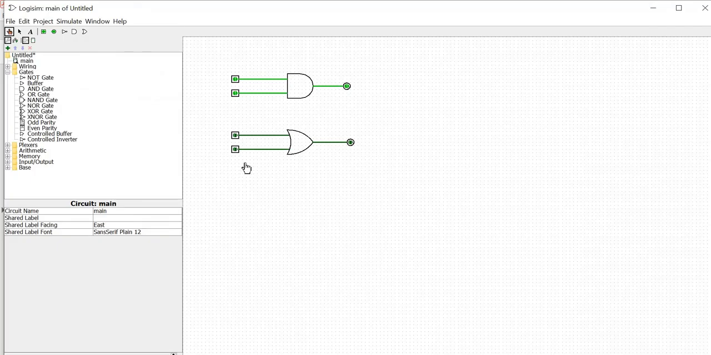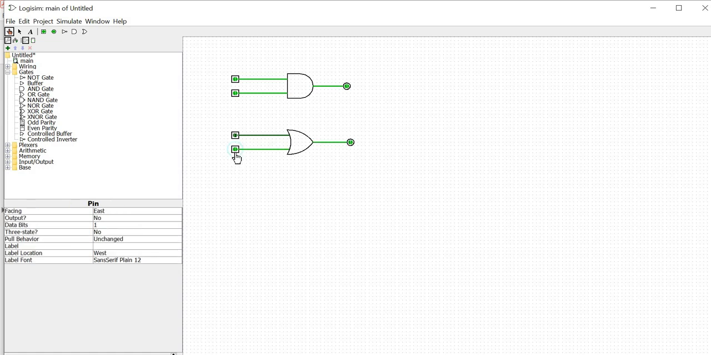Now we applied 0 0 as input, so output is 0. When I change any one of the inputs to 1, automatically my output will become 1, because 0 plus 1 is 1, and 1 plus 0 is also 1, and 1 plus 1 is also 1. So the OR gate verification we have also done.